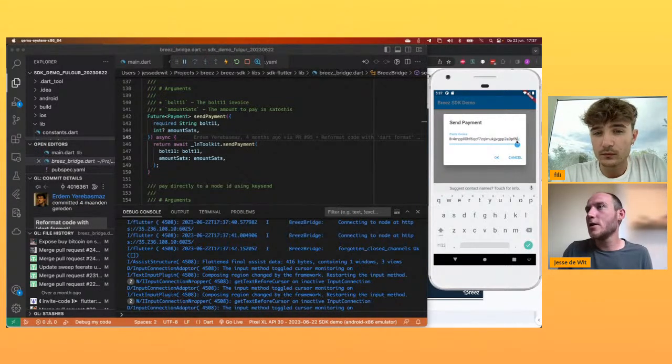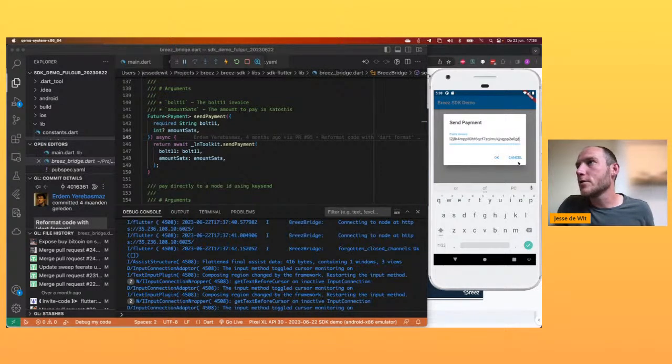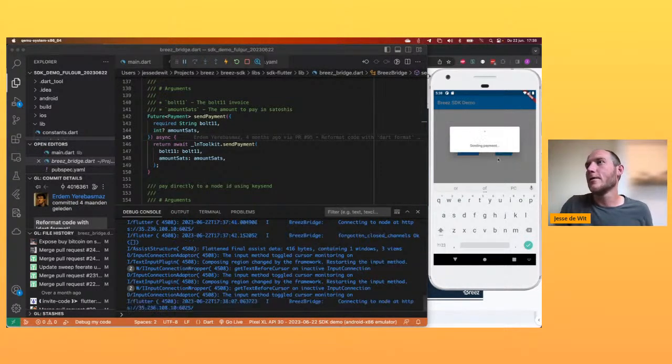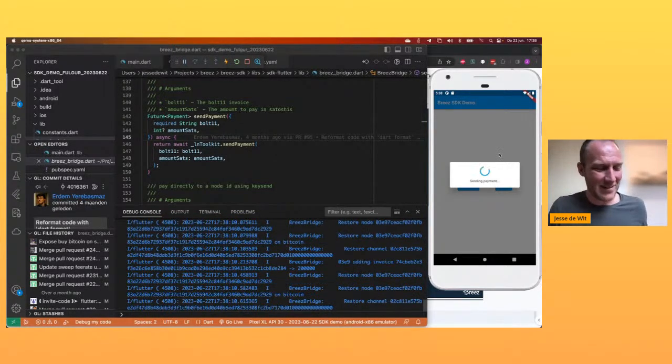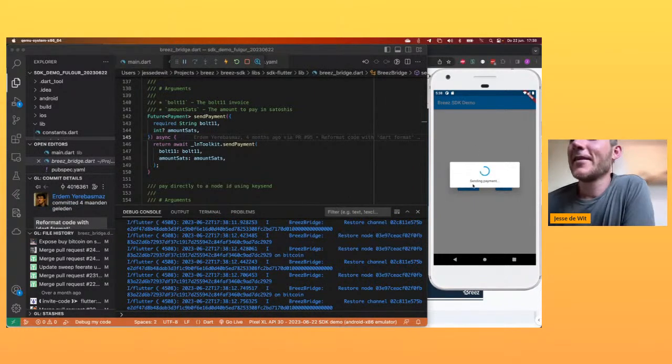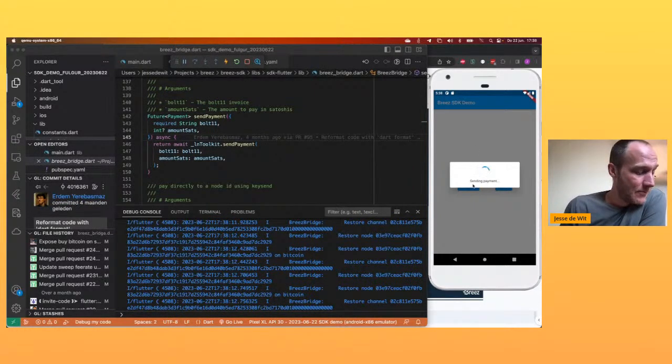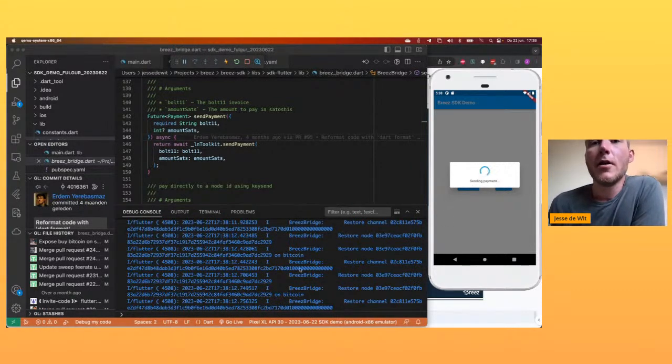Oh, this is the text like this is now. But I need to get rid of this. Okay. There we go. Send the payment. Yeah, so it's basically just a couple of lines of code in order to do this.